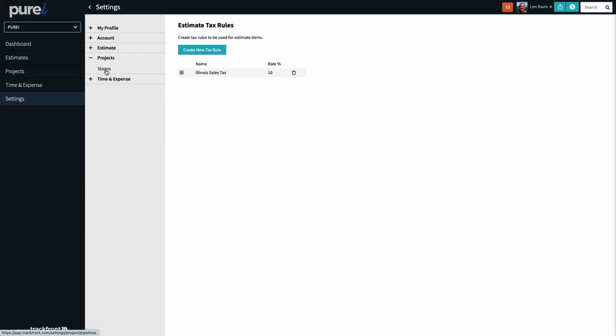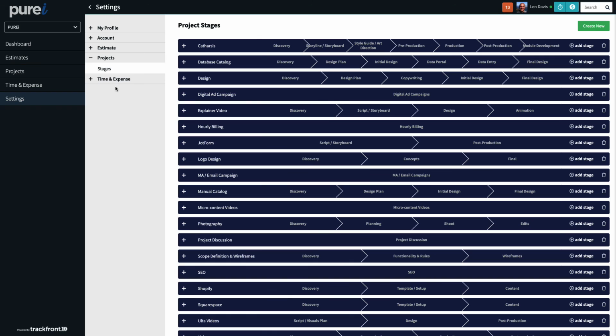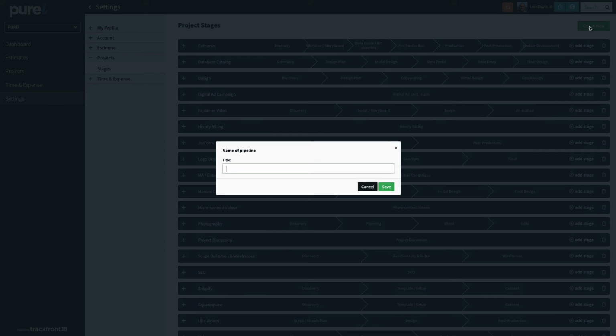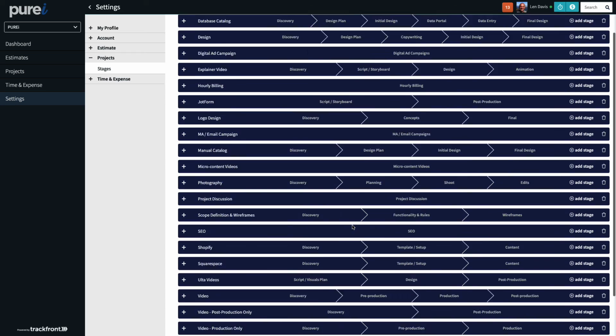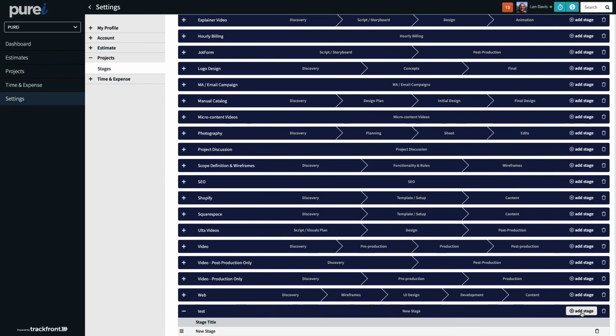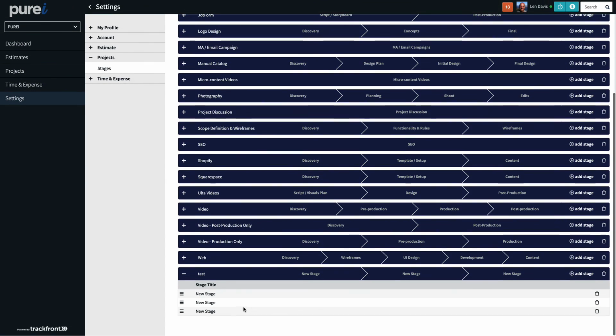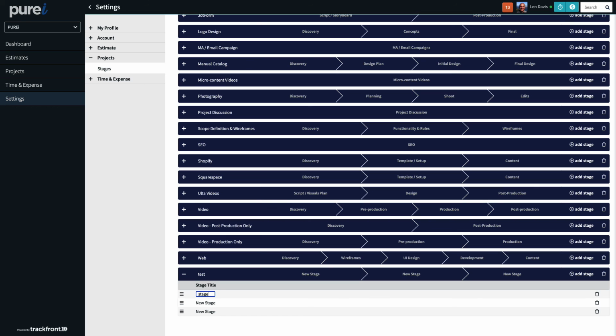So the only thing you have to define with projects is your stages. By default, you're going to have one project stage that's created for you here. But if you wanted to create a new project stage, let's give it a project stage name like test. I can go in here and add multiple stages very easily. I'll just call this stage 1, stage 2, stage 3, for instance. And you can see that it builds it in here.